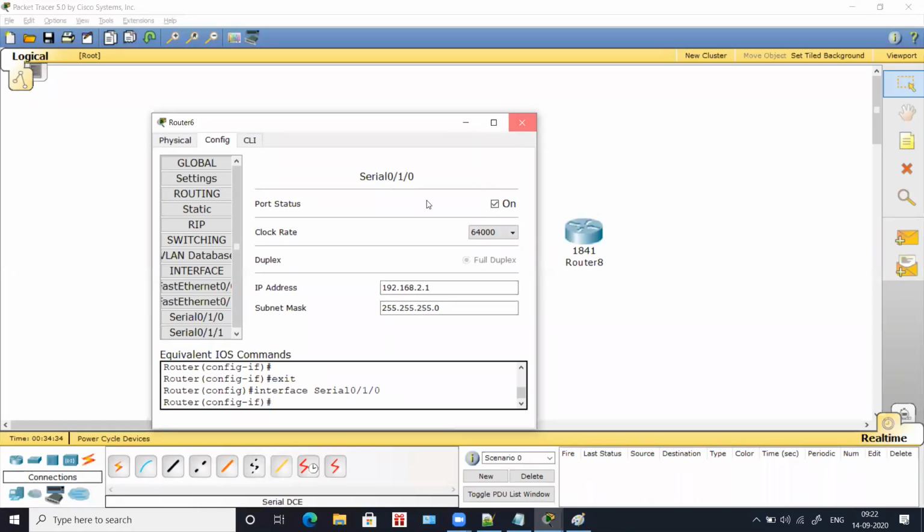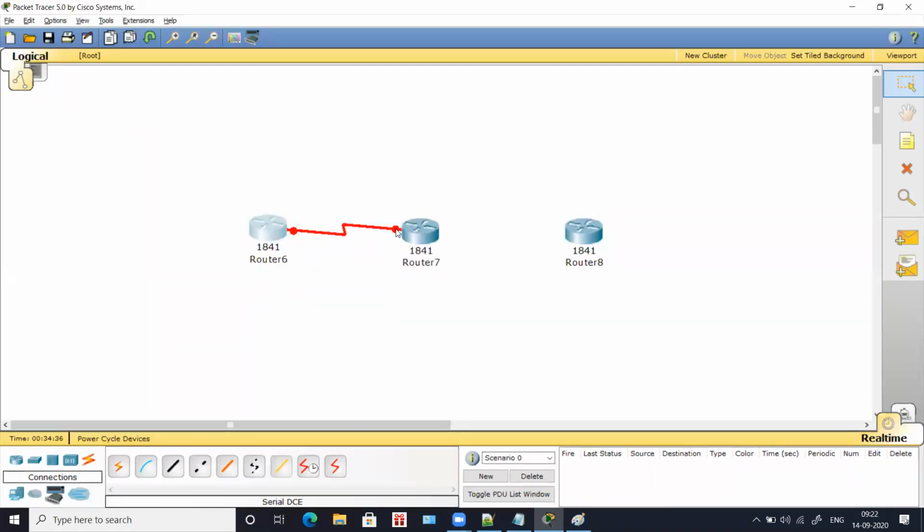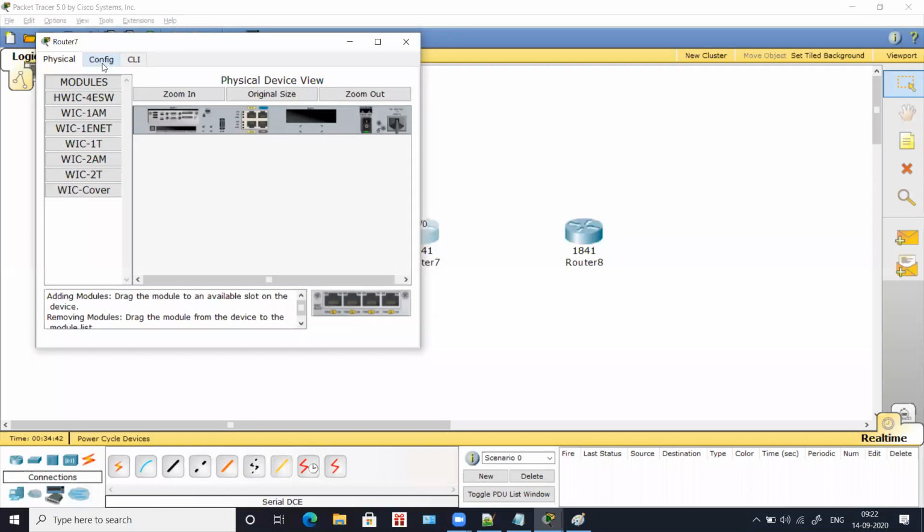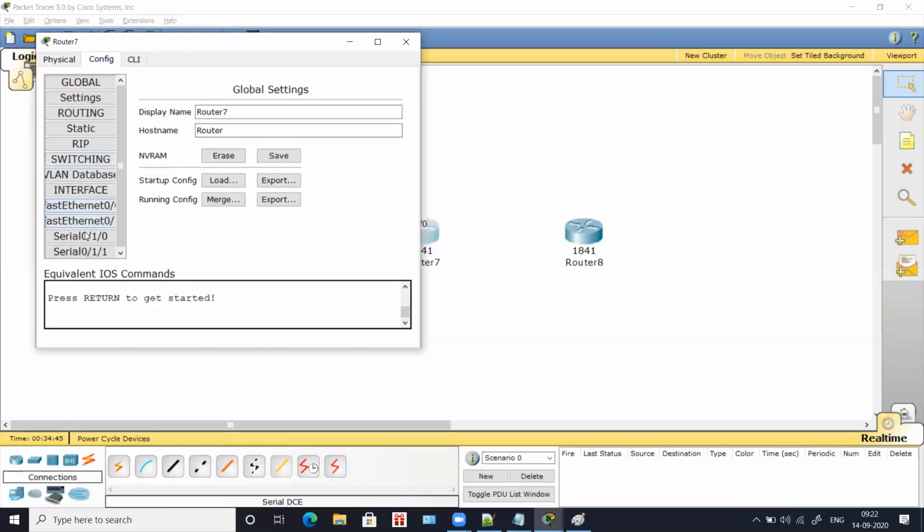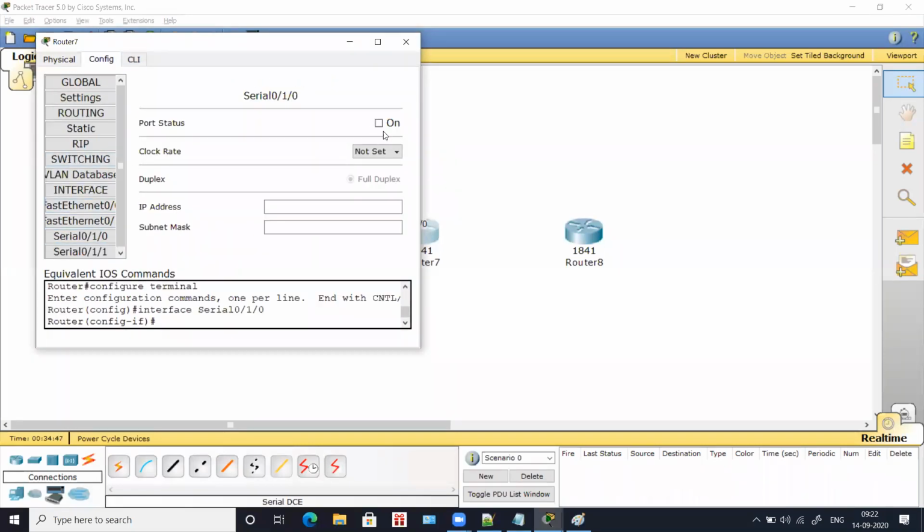Now close it. Now you come here and keep your mouse pointer here. It is not showing you any clock rate. So now it means that you don't have to set any clock rate. You choose serial 0/1/0 and let the clock rate be in not set itself.